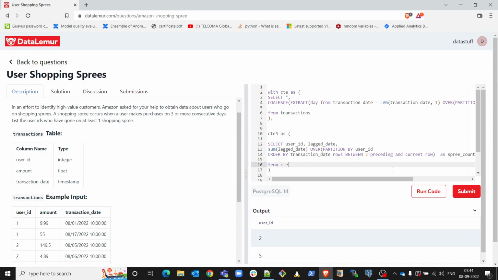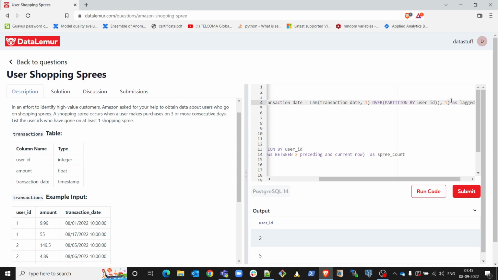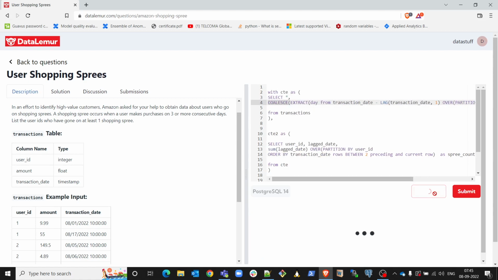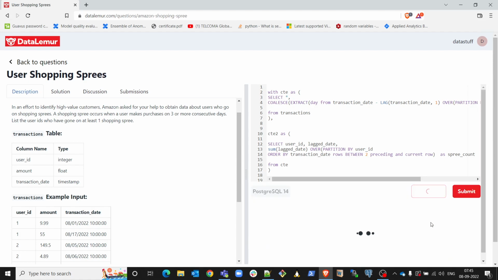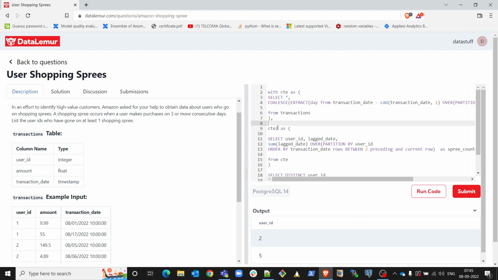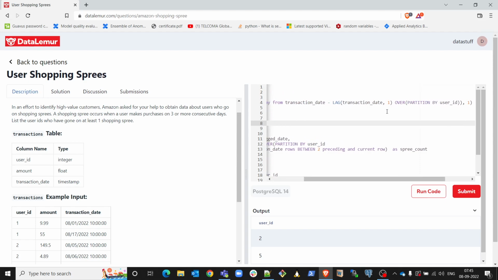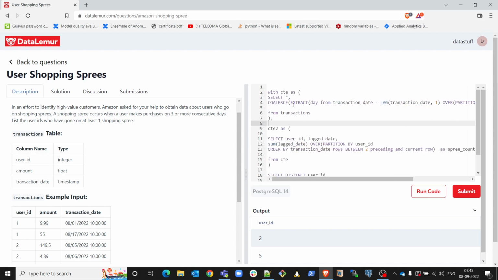What happened to CTE and CTE2? COALESCE does nothing but replace everywhere there is a null by 1. Let's see if it works. Oh, there's some problem. This should be CTE2, not CTE3. Yeah, so this seems to be working. We have done away with one common table expression because that was just replacing null by a 1. Yep, so this is it, I guess.